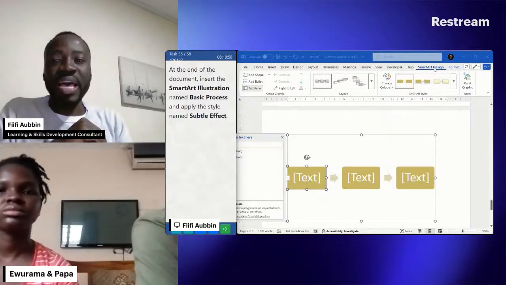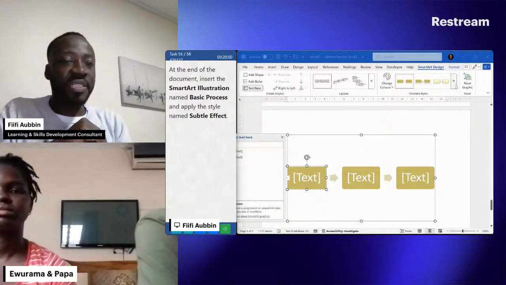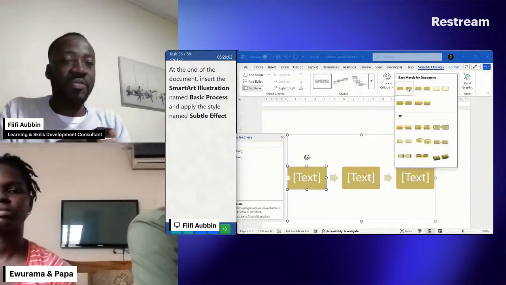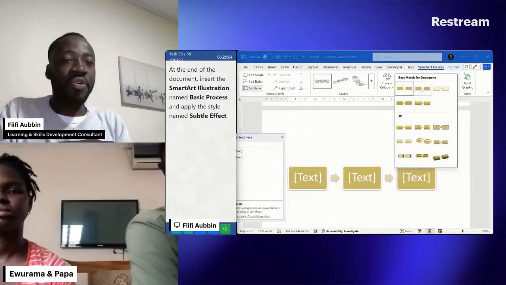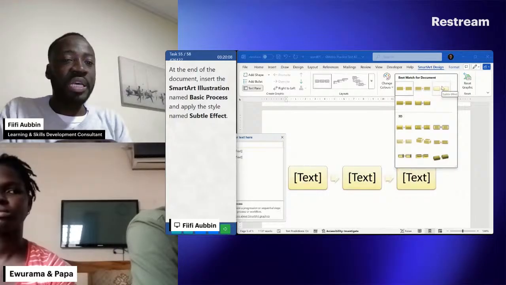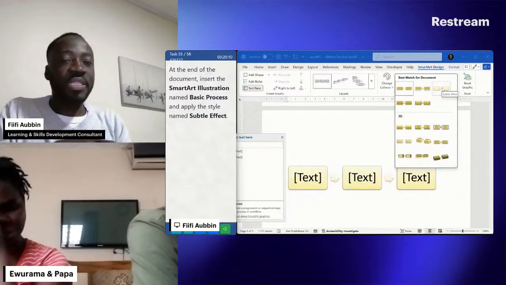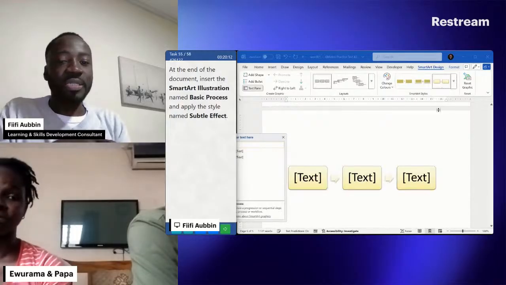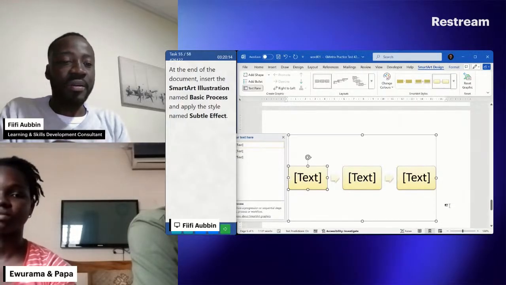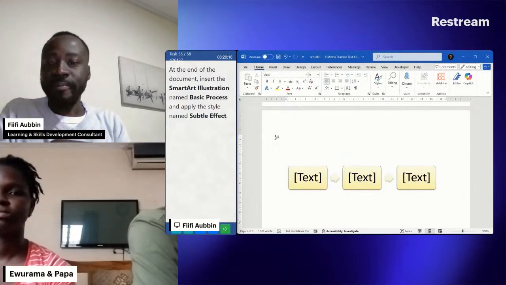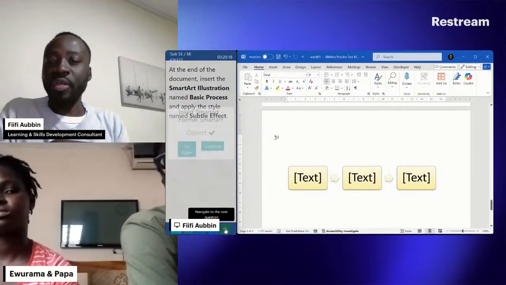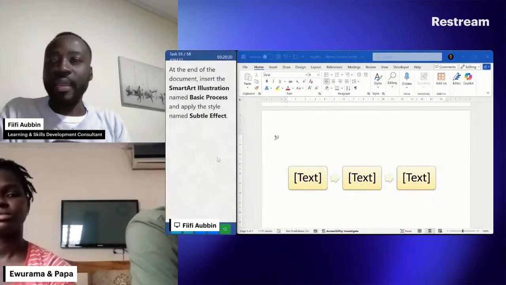And I need to apply the Subtle Effect style. So within the SmartArt Styles, I can go through, then Moderate, and this I think is Subtle Effect. Then I'll hit on it, Subtle Effect, done, and that's it. Okay, good. Then I'll continue again.